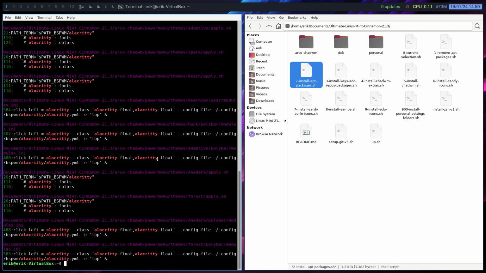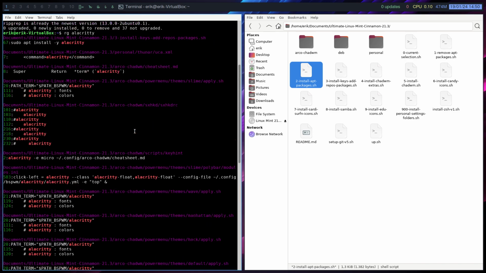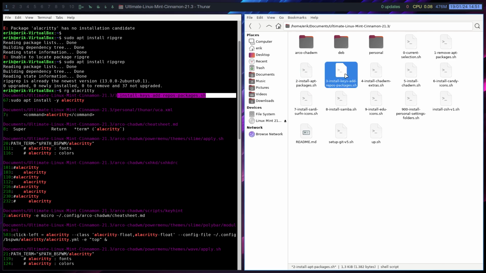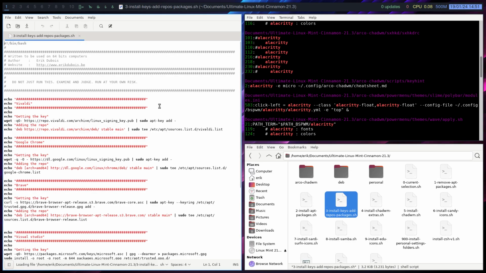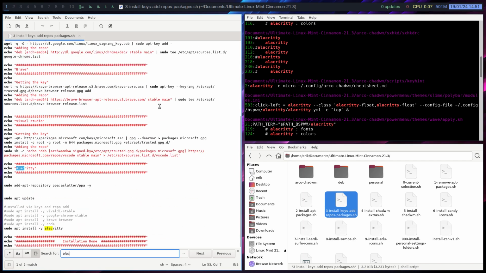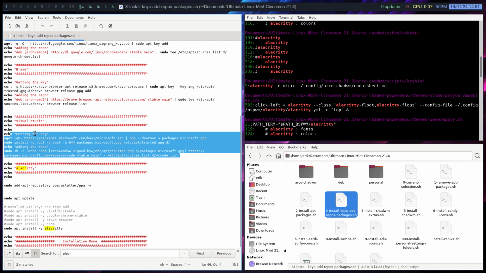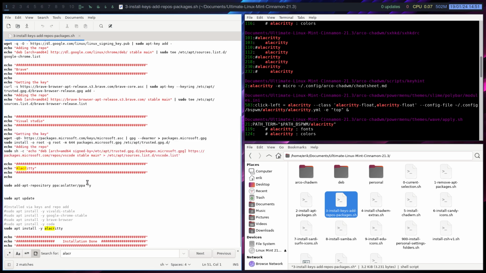Lots of mentions, but the one we need is going to be here: sudo apt install -y, and we run it. Install keys packages repos number 3. So it's in here where we say Alacritty. But first you need to have the key. Where is it? In this case, I think it's this one. Yeah, it's this one. That's Visual Studio, that's Alacritty.